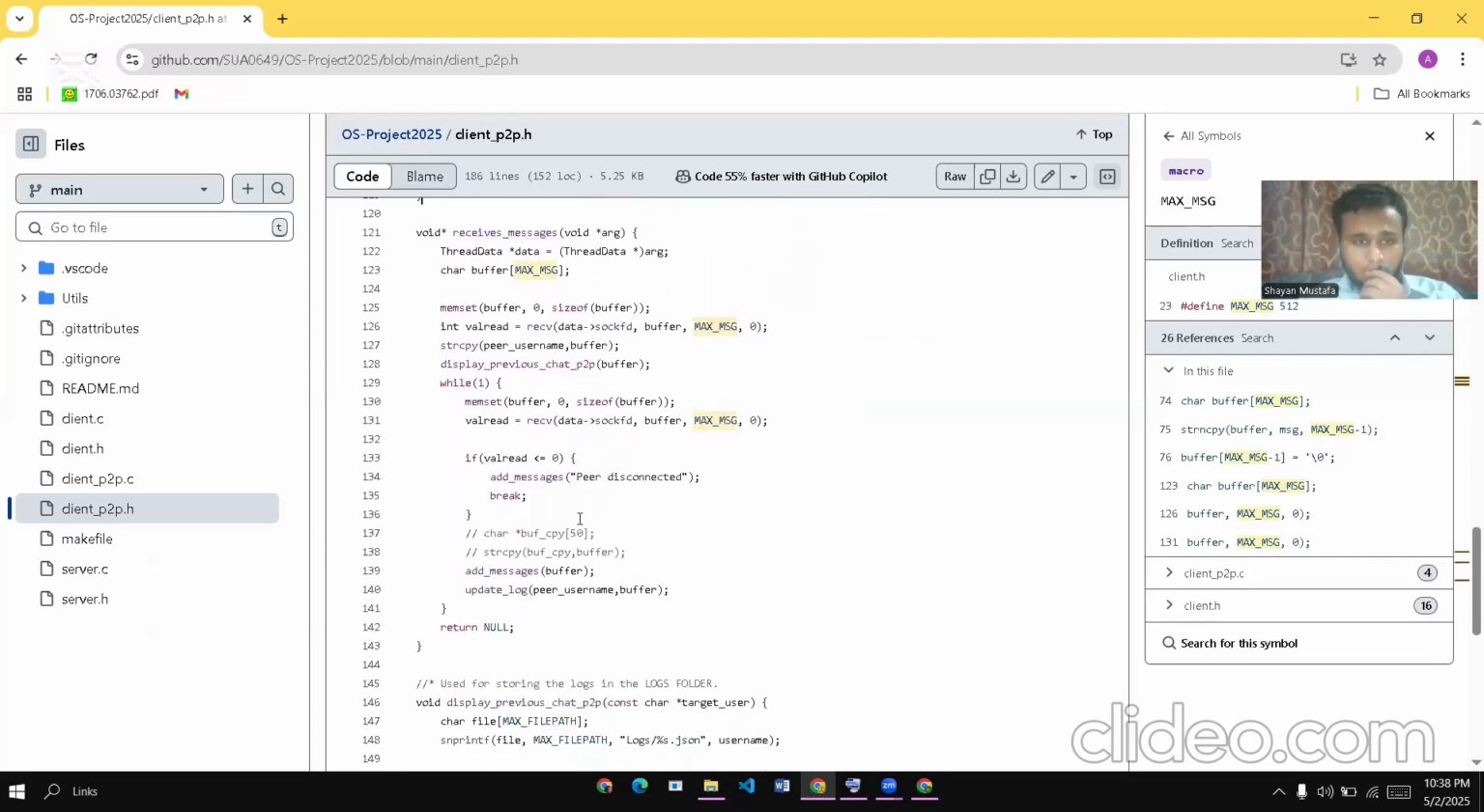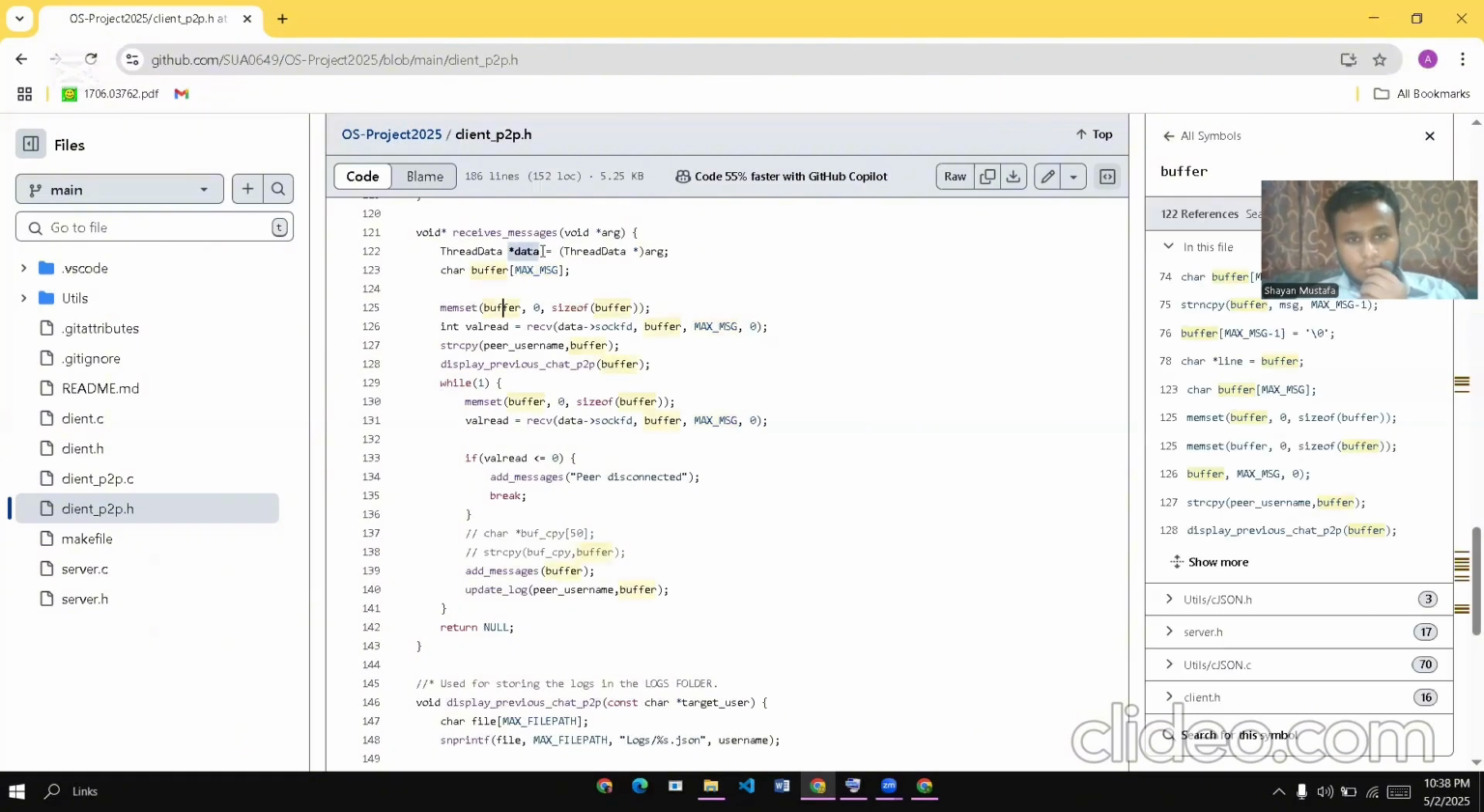After this, we have the most important function, the receive message function. This is the receiver function, the function for our receiver thread. I will be explaining what I mean by the receiver thread in a moment. First of all, we will start with the receiver function. It accepts a void argument, which is most probably the data pointer pointing to the thread data structure. First of all, we have a buffer of size max message. Here we have initialized the whole buffer with zero values.